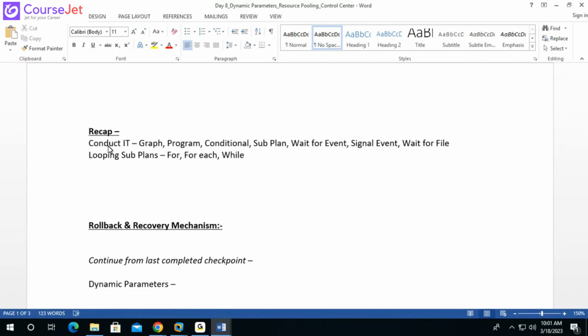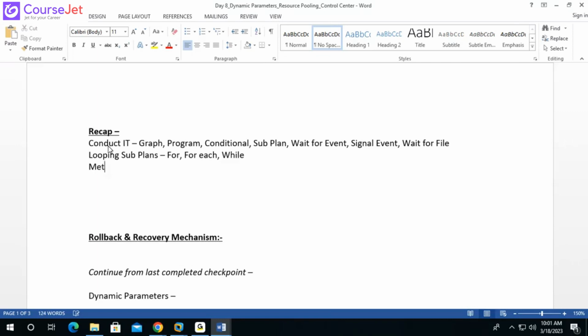Until the condition is satisfied, it will execute the task within the subplan. Whenever the condition fails, it just comes out of the subplan, right? With this looping plan, we also discussed loop concurrency, so how do you run the tasks within the subplan sequentially and concurrently. After this, we discussed the methods as well.